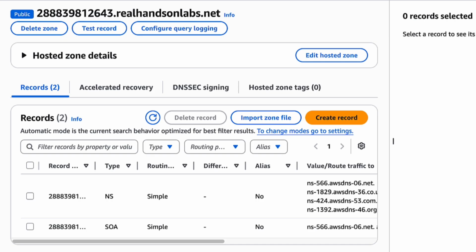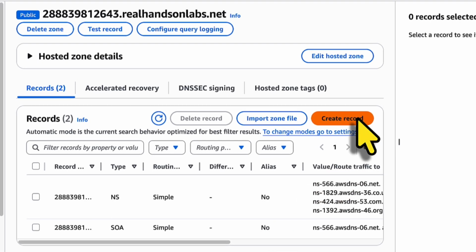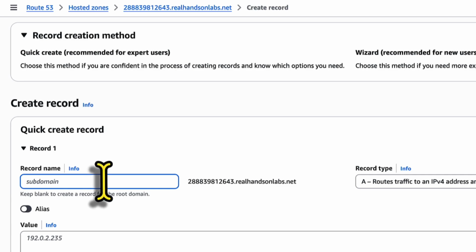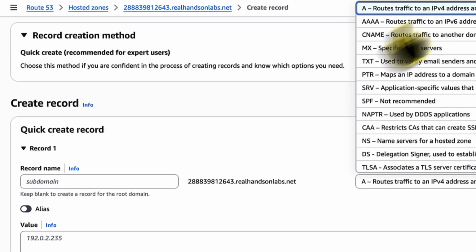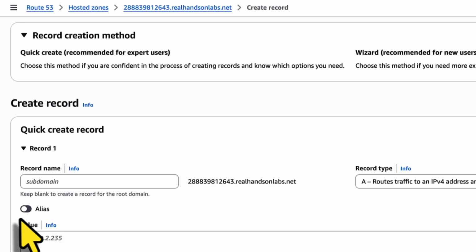All right, now let's create the weighted routing policy. So I'll select create record. For the record name, I'm going to leave it blank because this record will be created for the root domain itself. And this right here is the root domain. And the record type will be an A record. For this setup, I'm not going to use an alias record.